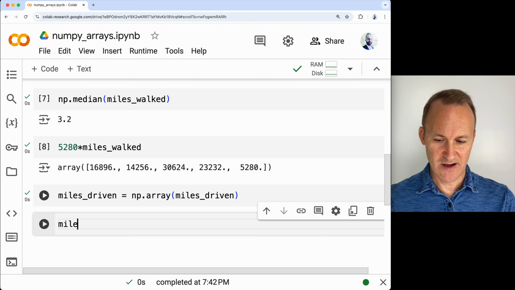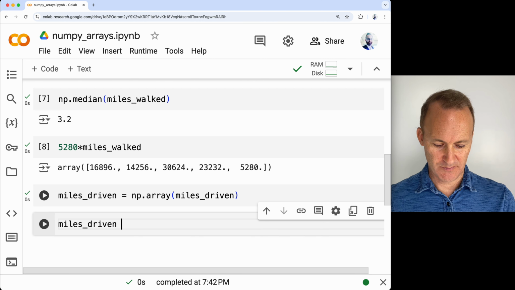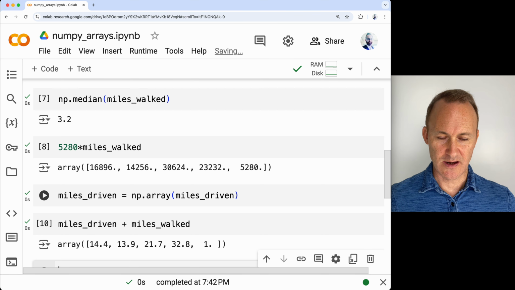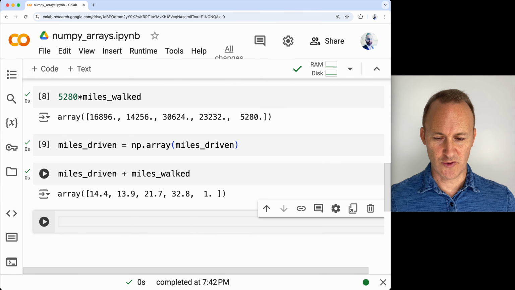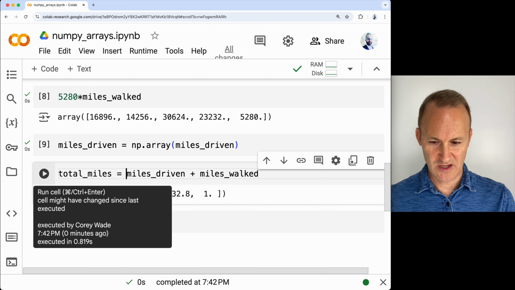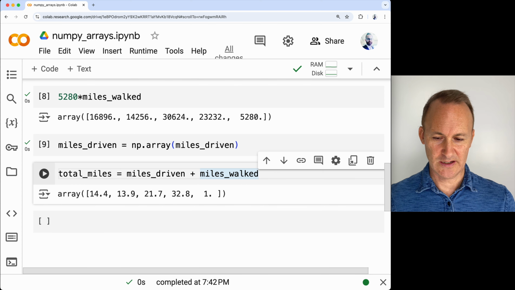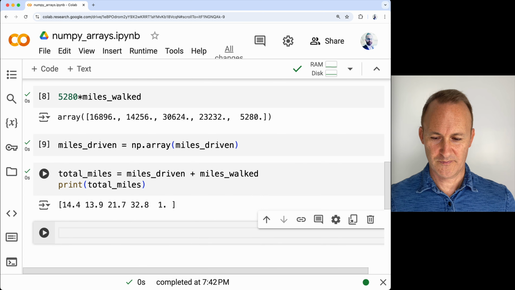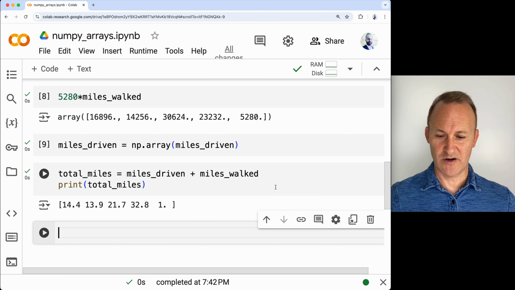Now if we add miles driven plus miles walked, you will get the nice total miles. It's not a concatenation. It is your total miles that you've walked. You could certainly save that, so we could say total miles equals that if we like, and then you can always print it out to show it again. You can see it doesn't show the array part. If you print it out, it just looks like a regular list, which is nice.